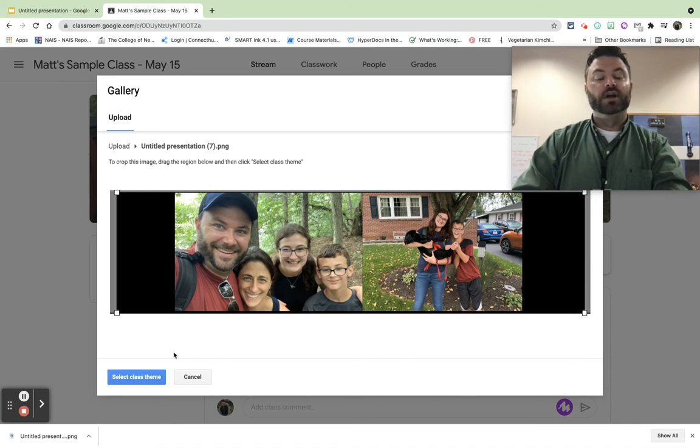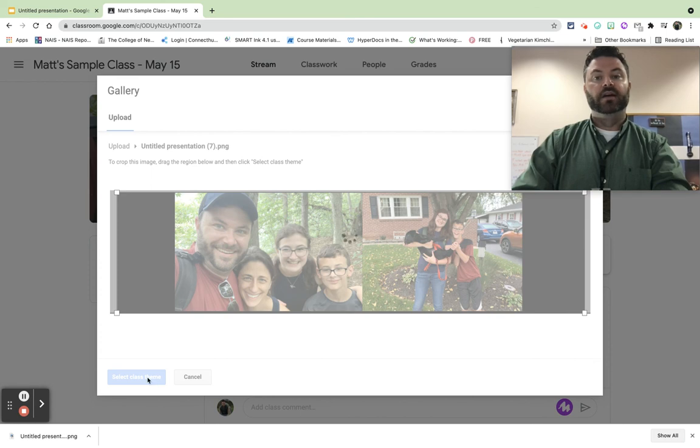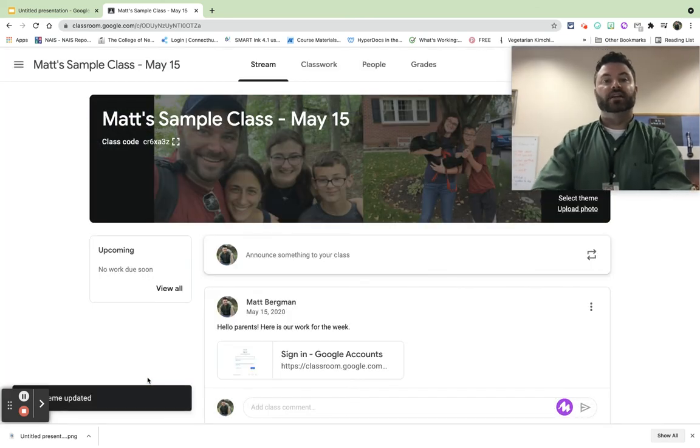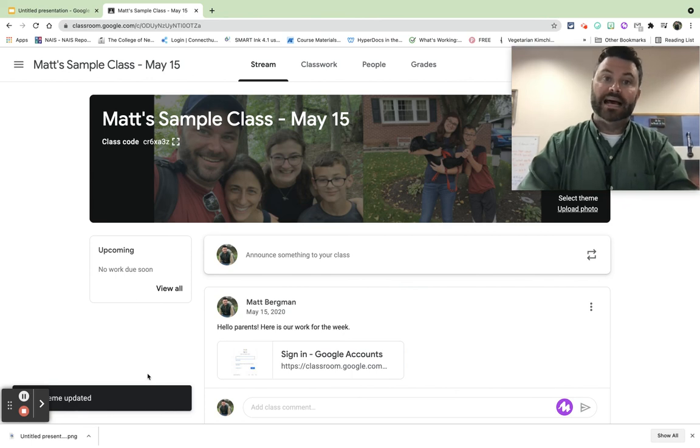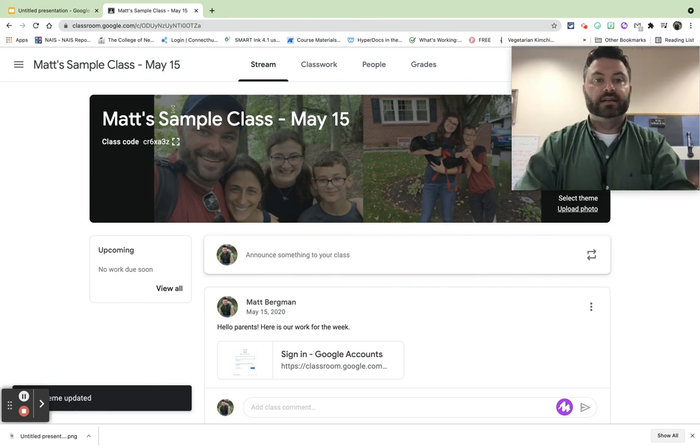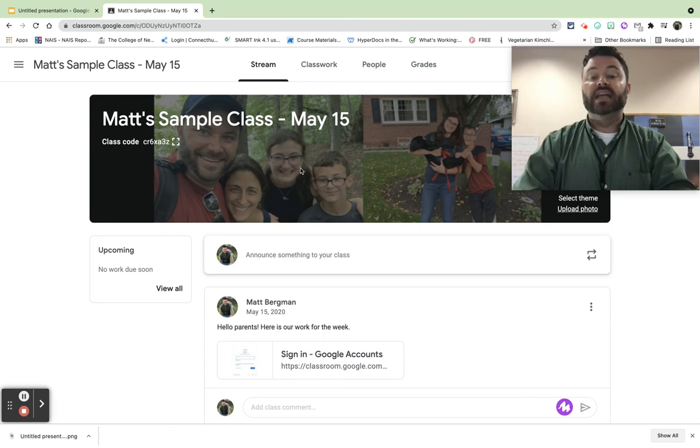So a pretty cool way of creating a custom theme or class theme or header. I'm going to go ahead and add that in and check this out. It looks a whole lot different and a whole lot better. Now, some people may want to add text, but just realize the name of your class is going to be up here. So I would definitely consider just adding pictures if you're going to do that.